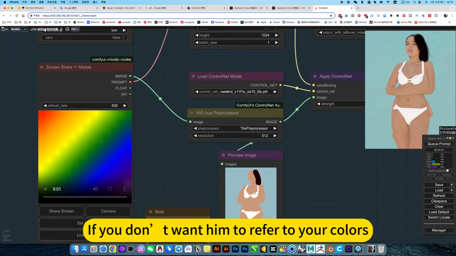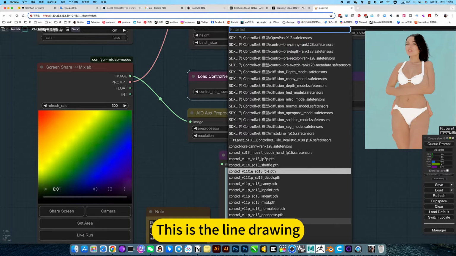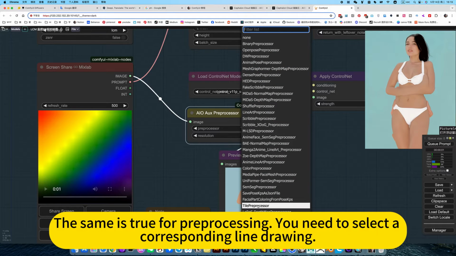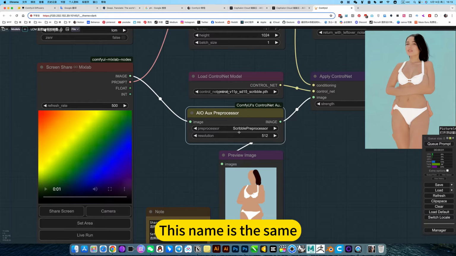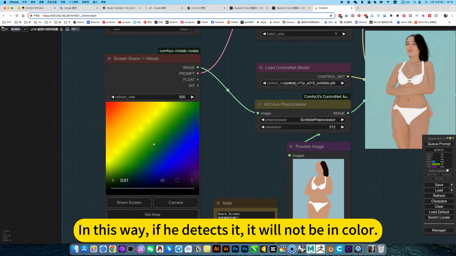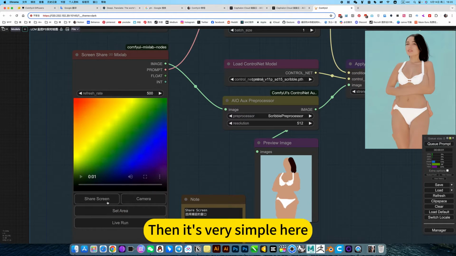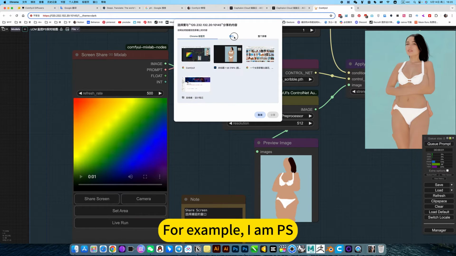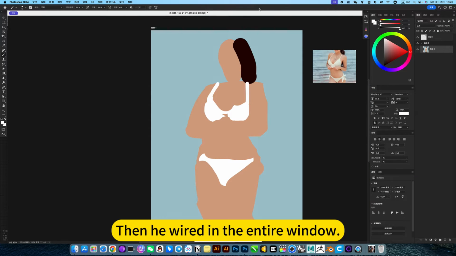If you don't want it to refer to your colors, then you can just select this line drawing here. This is a line drawing. Of course, if you select line drawing, the same is true for the preprocessor. You need to select a corresponding line drawing. This name is the same. Then it's very simple here. This is the screen I want to choose to mirror. Select the screen. For example, you will choose PS window, this PS window. Then it widens to the entire window.